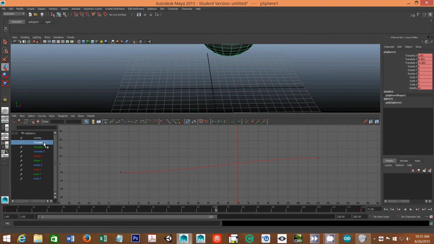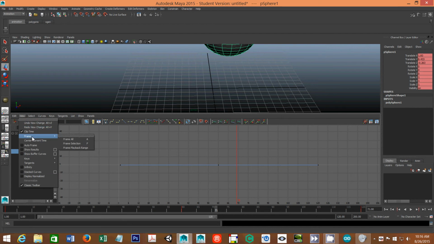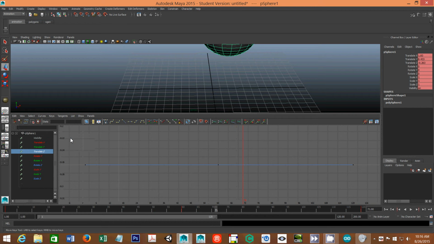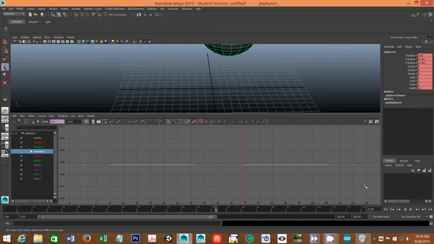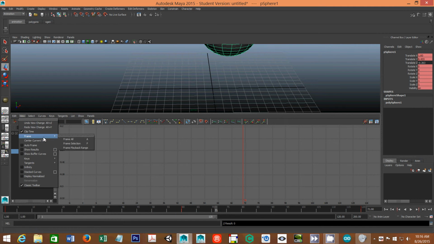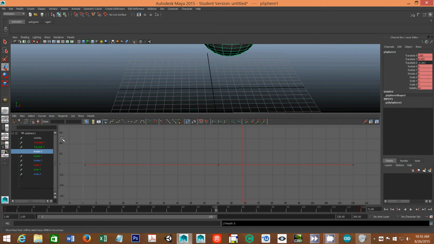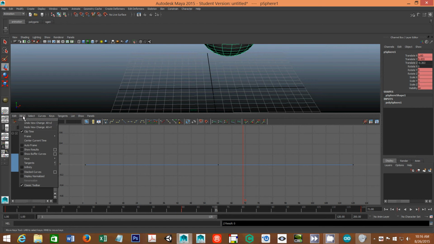I'm going to go through here now and I'm going to clean it up. So there is movement in my translate X. There's movement in my translate Y. And view frame all. There is no movement in my translate Z. So I'm going to left mouse button, draw a box around it, and delete it. View frame all. I'm going to look at my X. No movement in it. Delete it. I know I didn't rotate or scale it. So I'm going to select those.